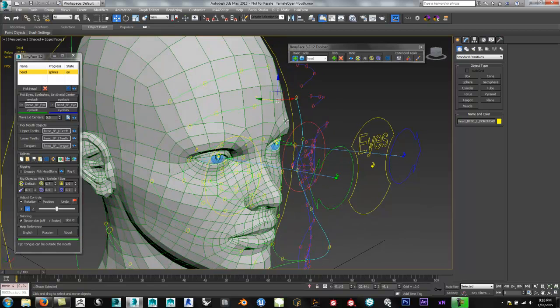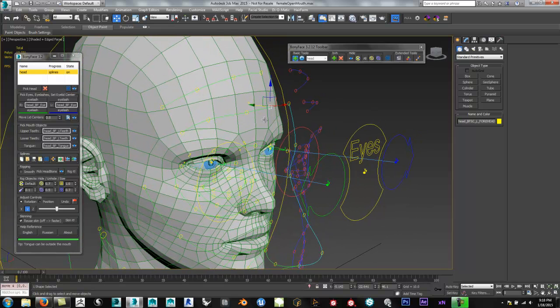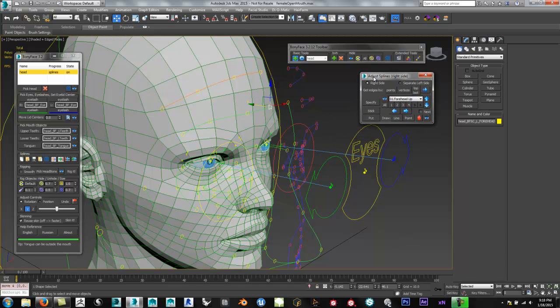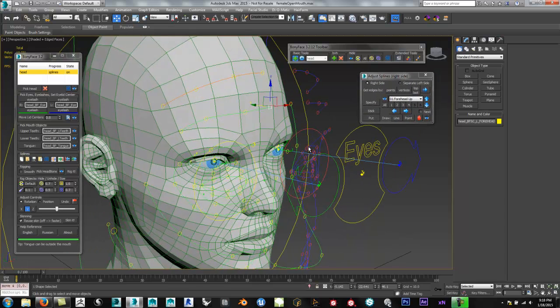Now, there are some fantastic tools here to help manage the positioning of these splines, in addition to simply moving them manually. So over here in the BonyFace menu, we have a button called Adjust Splines. If I click on that, it opens up this small menu with a lot of really nice, powerful features.